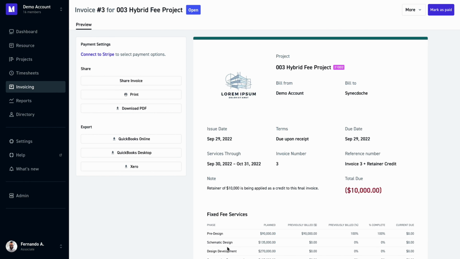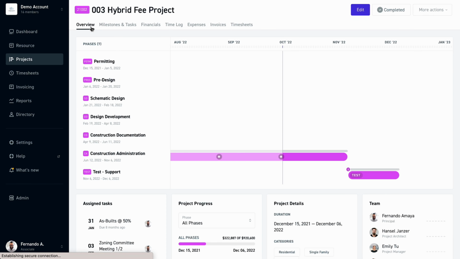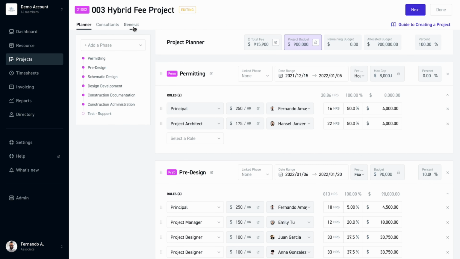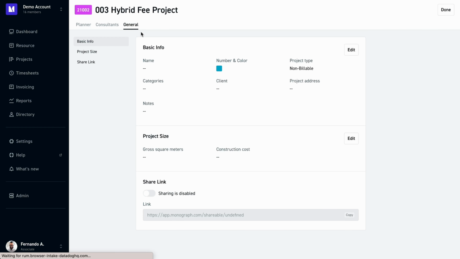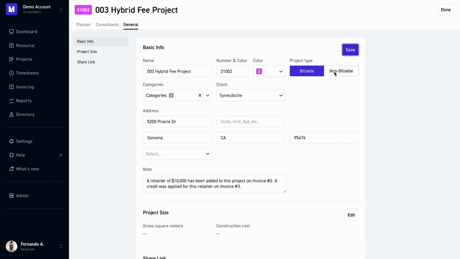While the retainer information can be found within the individual invoices, we also recommend adding a note to the project. To do this, head back into the project's overview page, click Edit, then General, to add a note that a retainer has been added to your invoices. This ensures everyone is aware that a retainer has been applied to this project without having to go into each invoice. We hope this best practice helps you in adding retainers to your invoices.